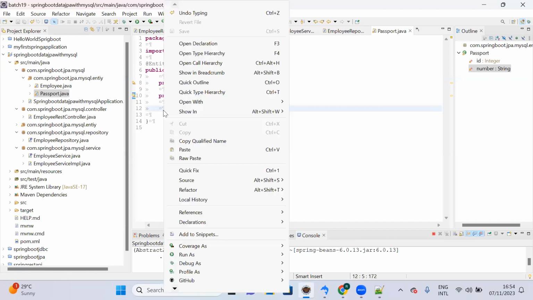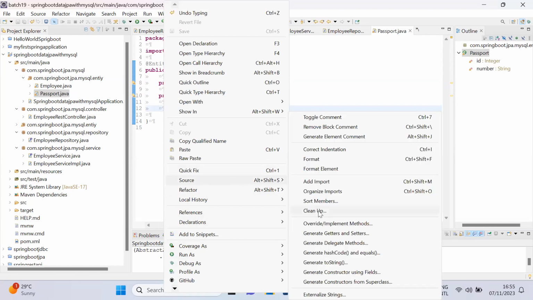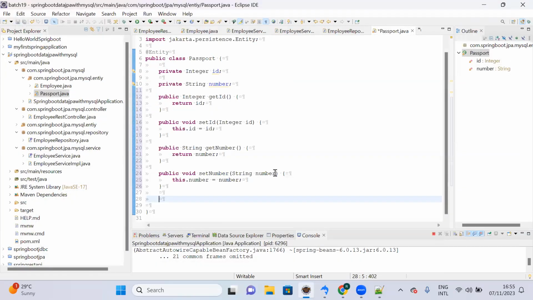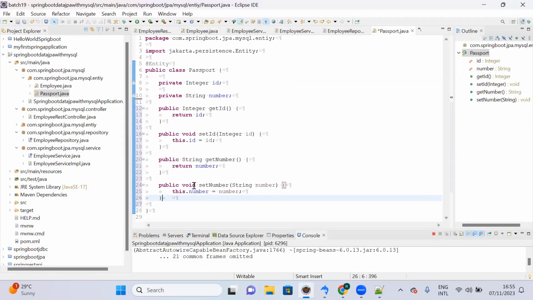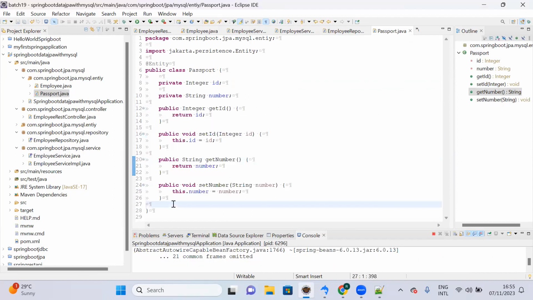Now let me create setters and getters. Going forward, we no need to create setters and getters. This is also outdated actually. You no need to create setters and getters in future. There is a Lombok dependency. If you add it in pom.xml, you no need to write the setter and getter methods. I will explain that concept later. As of now, let me create getter and setter methods. Now we have getter and setter methods.